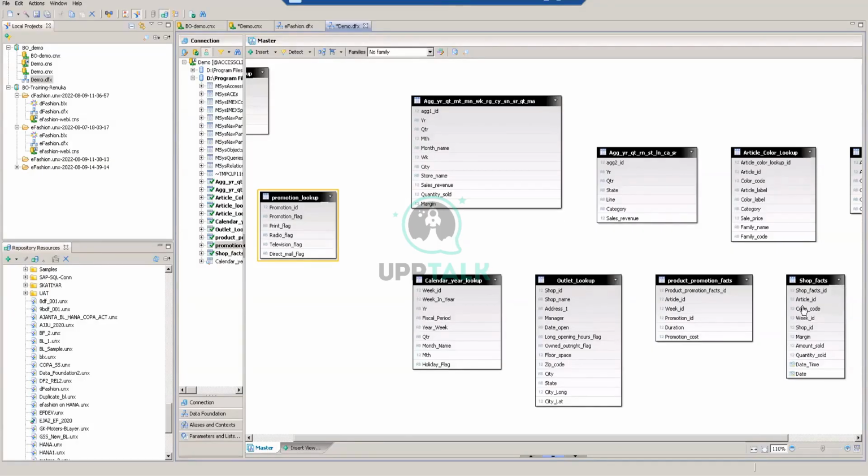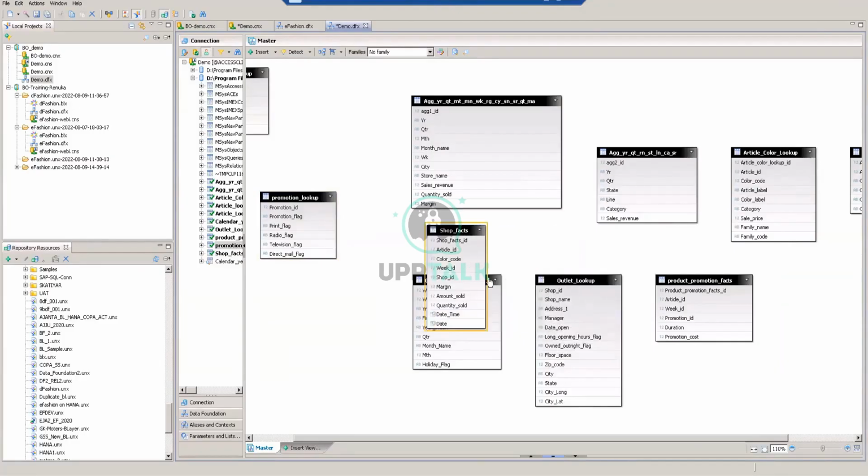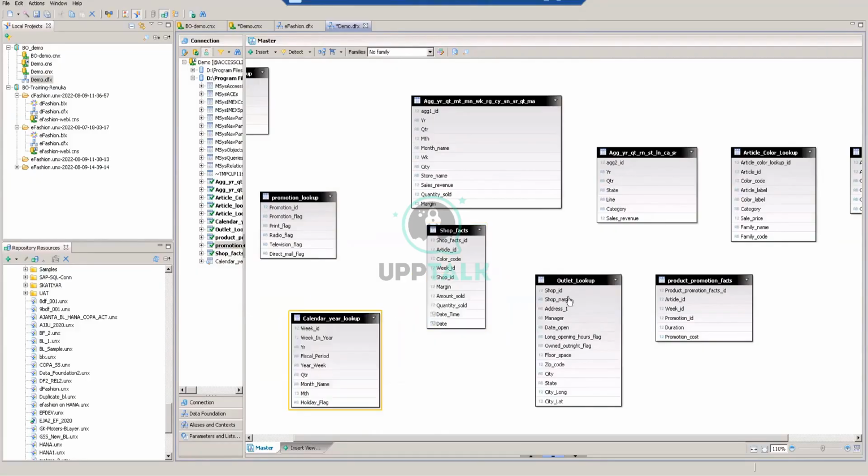We can say, if we take this shop fact table, we will put it in the middle. Always we will try to keep the fact table in the middle and the dimension tables on the sides.